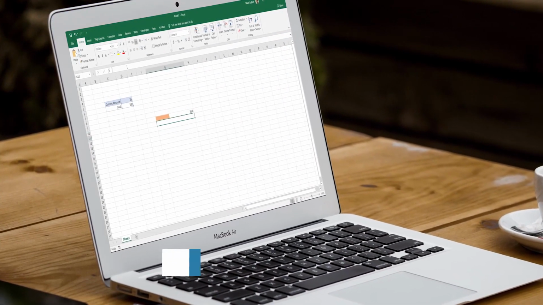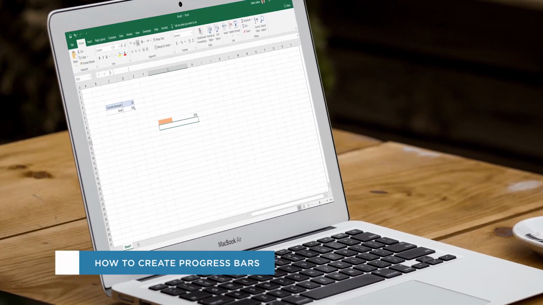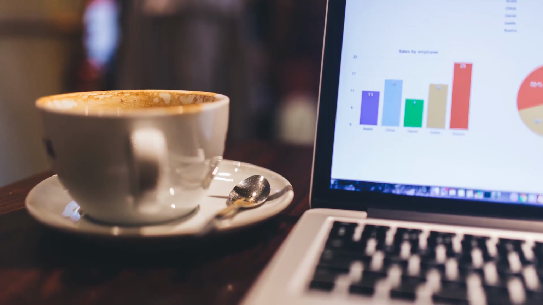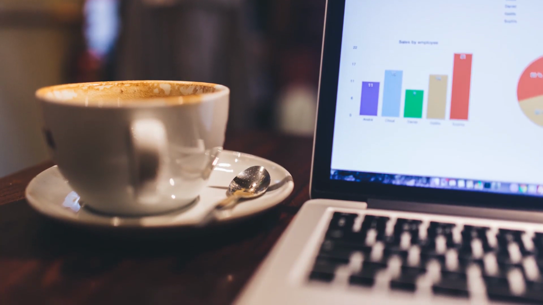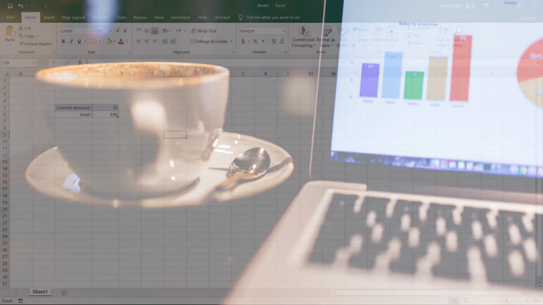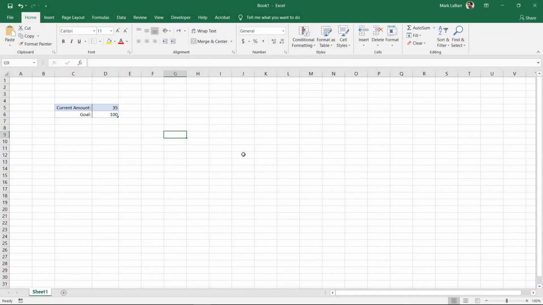In this video we'll be showing you how to create progress bars in Microsoft Excel with conditional formatting. Progress bars show you visually how close you are to a goal. It can seem confusing at first, but once you know how, you'll be able to easily make progress bars. Let's create a progress bar in this document.